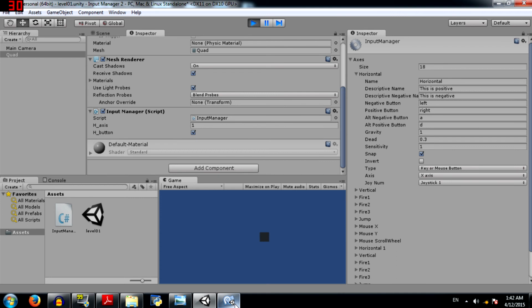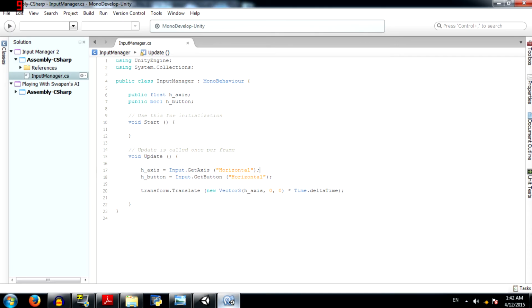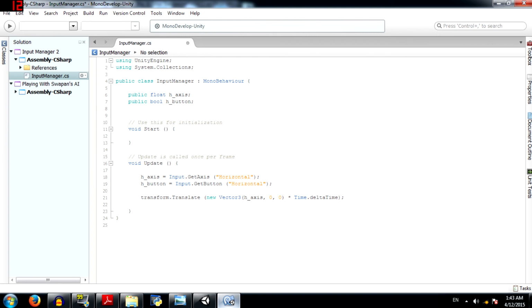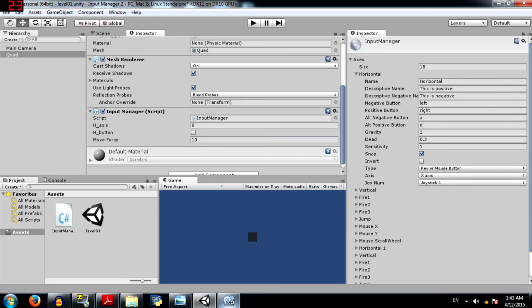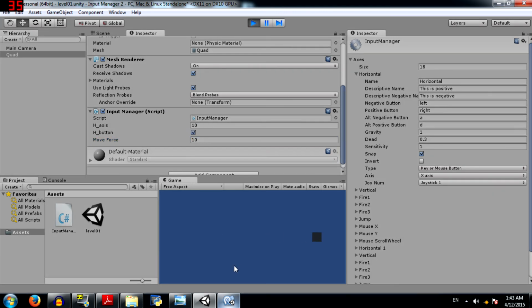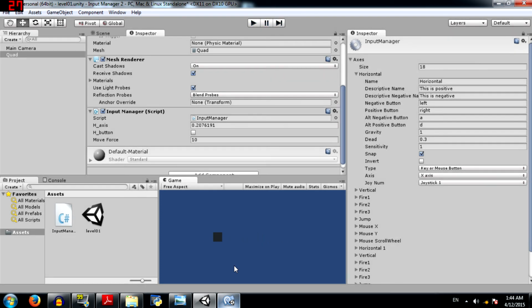As you can see, the cube is moving. It's not moving very fast because I did not set a speed variable. Just multiply h-axis value with move force, and here in the inspector set the value to 10, and now play the game. As you can see, it's working. We are using the horizontal axis from the input manager.